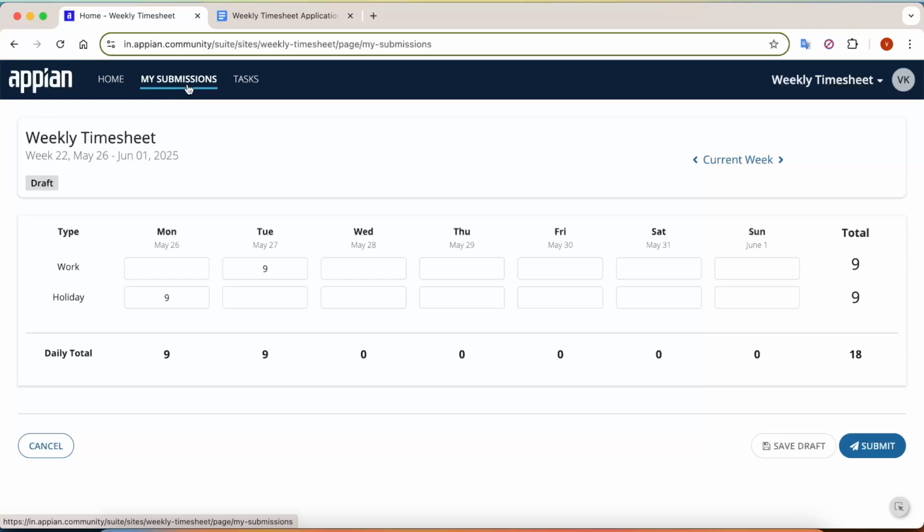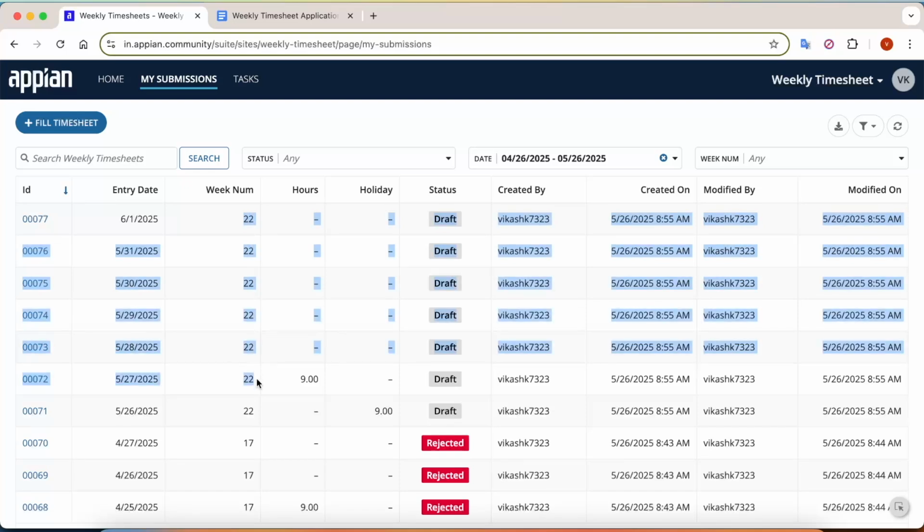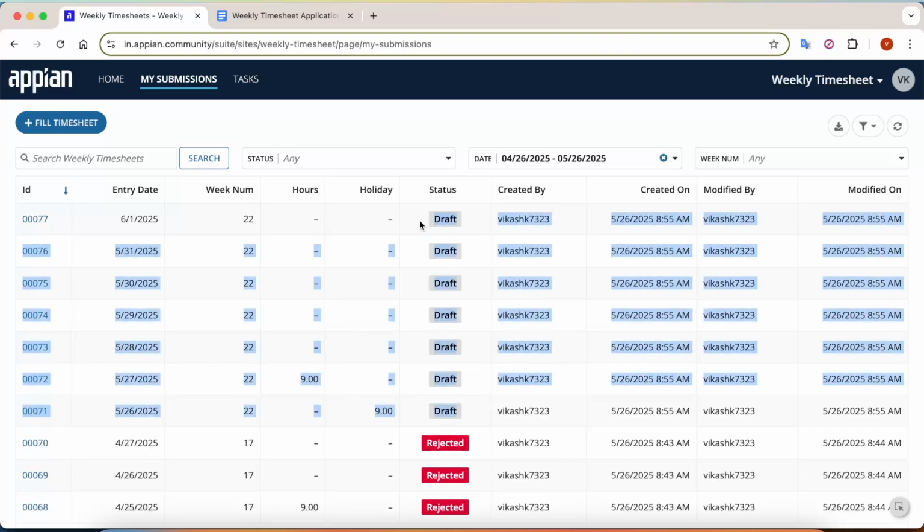So if you go to the submissions tab here, you will be able to find all the entries for this particular week, week 22. And here you can see for 1 day holiday is there, and for the 27th May 9 hours have been filled here, and all of the details are currently in draft. So here you can see those details.